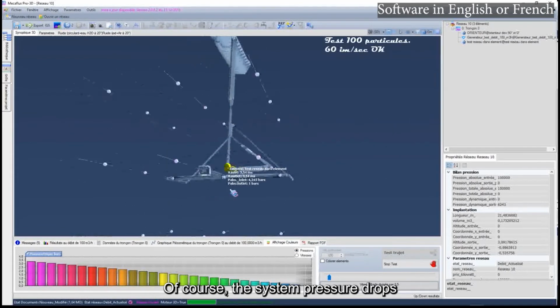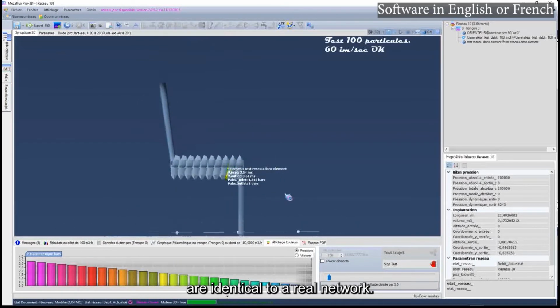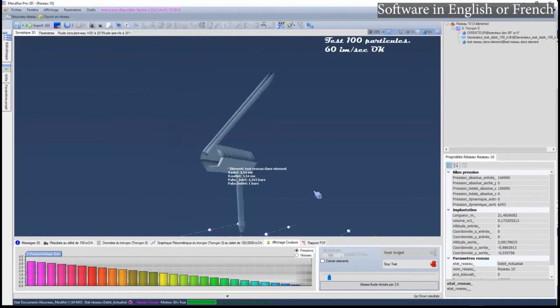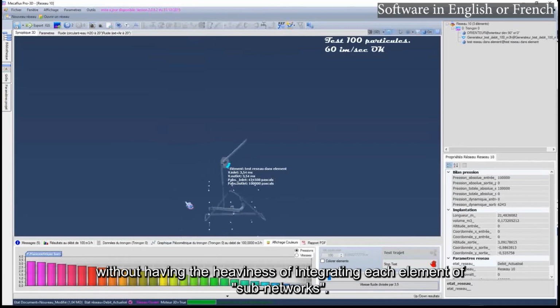Of course, the system pressure drops are identical to a real network. This simplification of the network into singular elements makes it possible to build complex systems without having the heaviness of integrating each element of subnetworks.